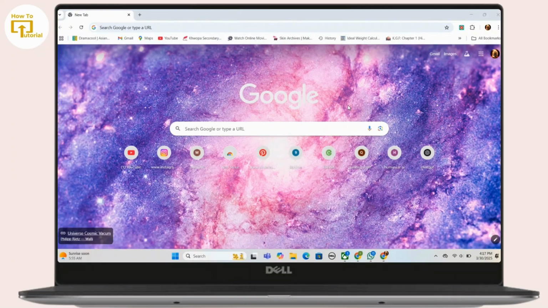In today's video, I'll show you how to download a GIF from Google on your PC easily. So now, without further ado, let's get started.